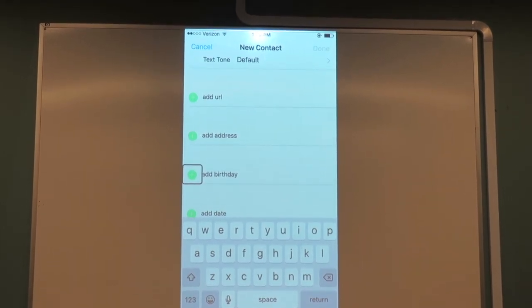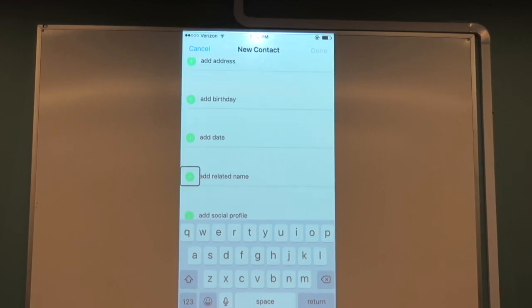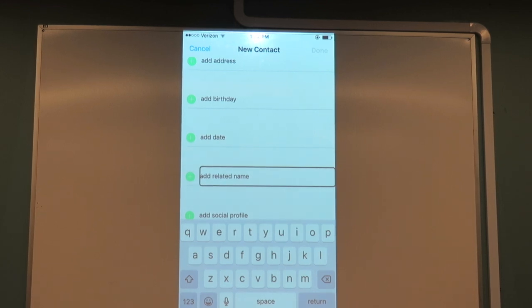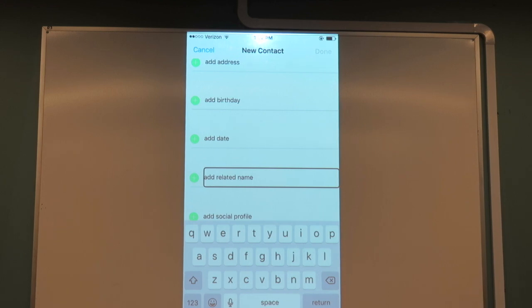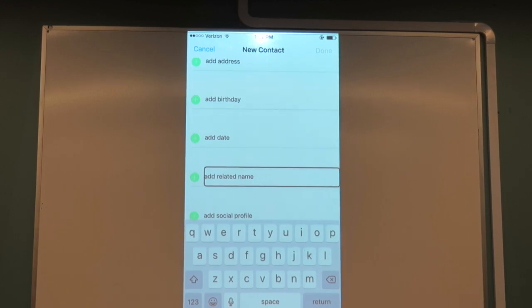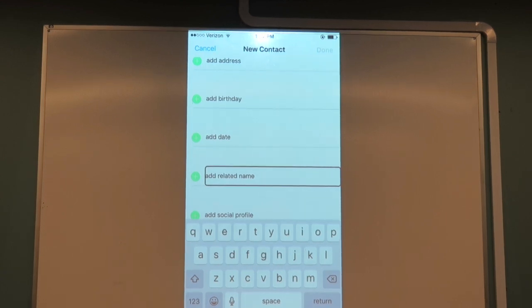Button. And you still have more. Add birthday. Insert add date. Add date. Insert add related name. Add related name. And you've got many more fields because it tries to follow the Outlook calendar fields, so to speak. But for most contacts, you just need a first name, last name, and telephone number. And if they have more than one phone number, that's where that add phone number comes in.